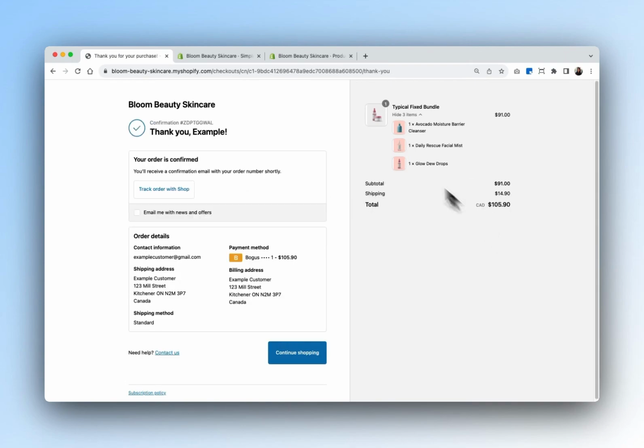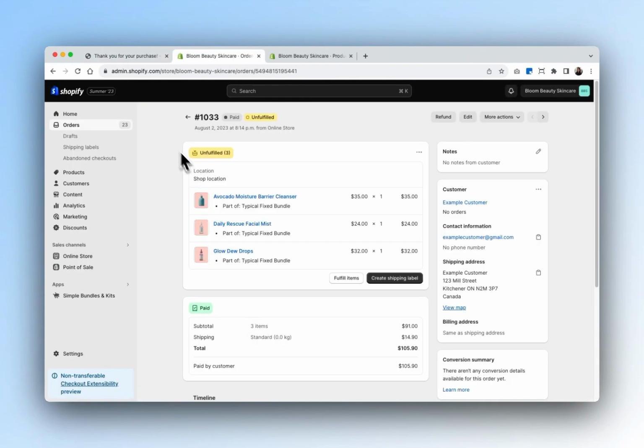So once the order has been created, we can go back to our Shopify admin. Now we can see the order that contains our bundle. So our bundle had contained the cleanser, mist, and drops, and they're all accounted for here. If your store charges VAT for all of these individual components, then the VAT will also be applied to each of the components rather than the bundle product itself.